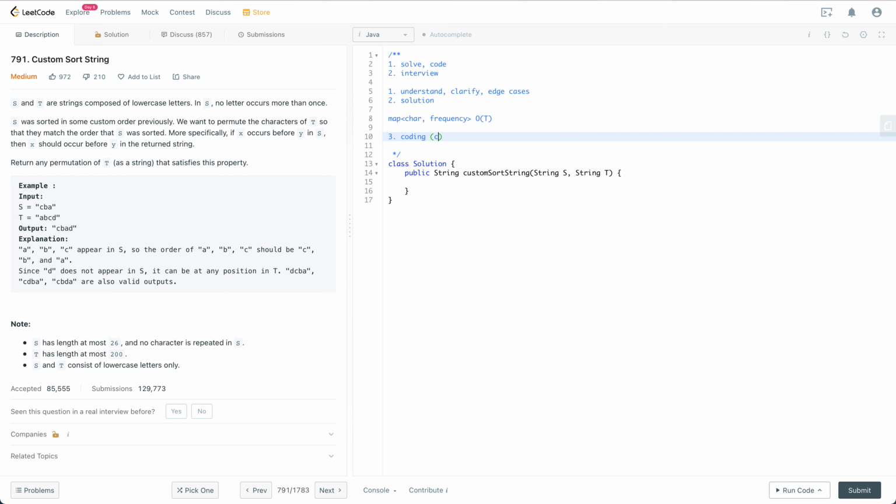For coding, care about the correctness of the code, the readability of the code, and also don't be too slow because there is a limitation on the interview time. So first of all, we need to have a map. The map is going to have the character as a key and the integer, which is a frequency. So let's say charFreqMap is a new HashMap. We are going to go through everything and then form the map here.